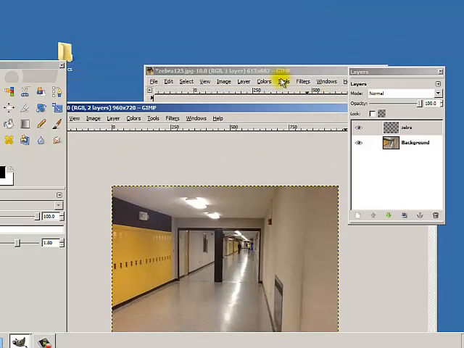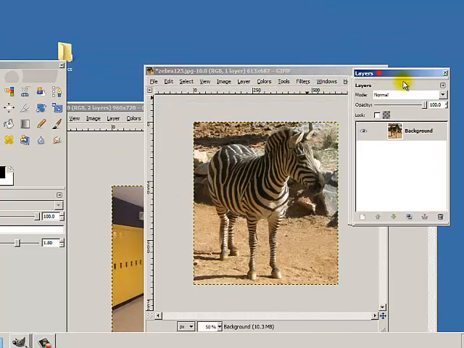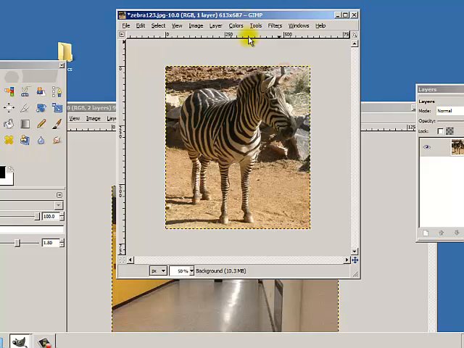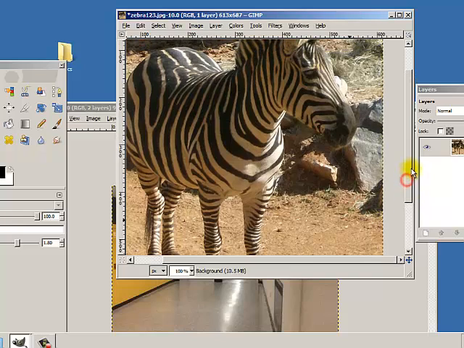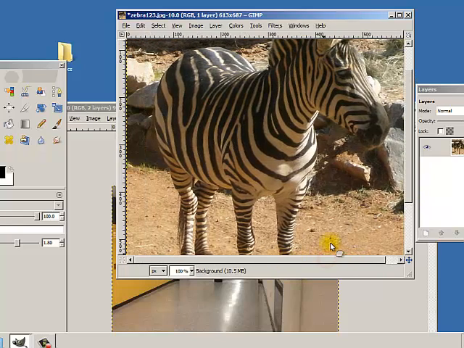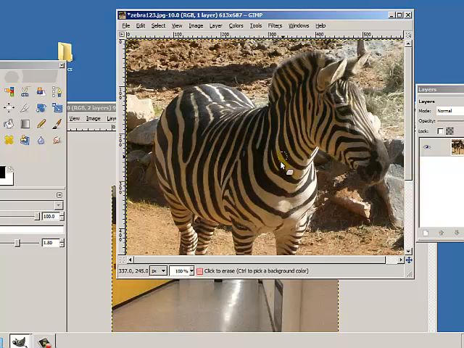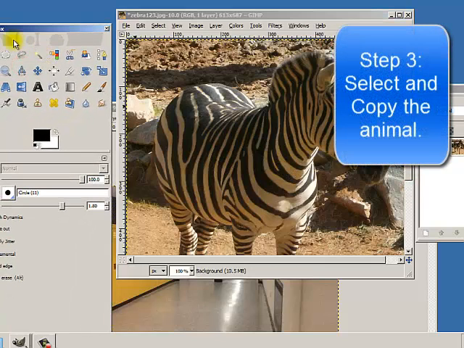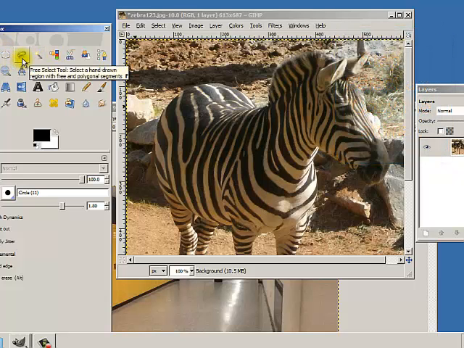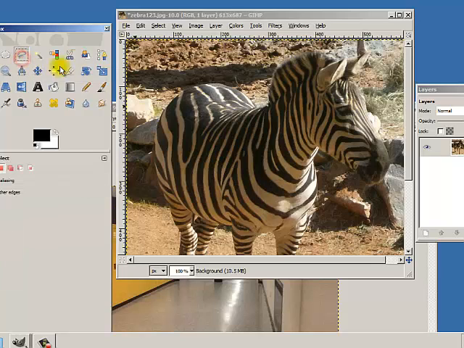Now go back to the zebra picture, and what I'm going to do is zoom in. I'm going to put that at 100 at least. I might have to zoom in more depending on how careful I want to be. And I am going to snip that zebra roughly from the picture. Notice on your toolbox you have some tools for selections. I'm going to use this one, which is called the Free Select tool. It lets you select in a free shape. And I am going to outline the zebra.